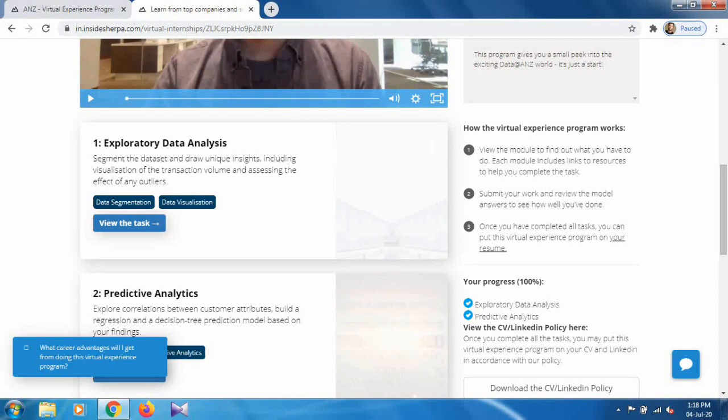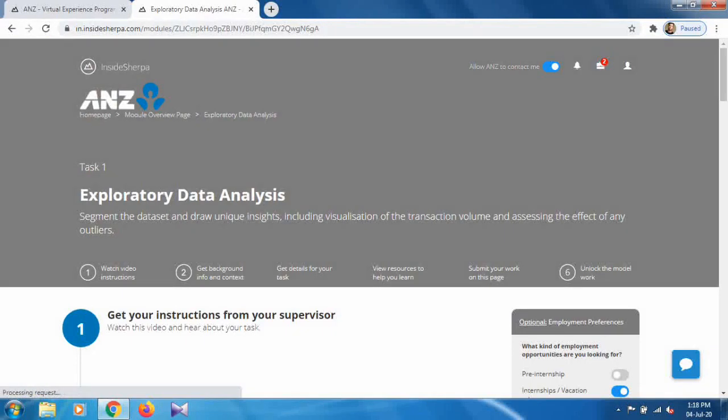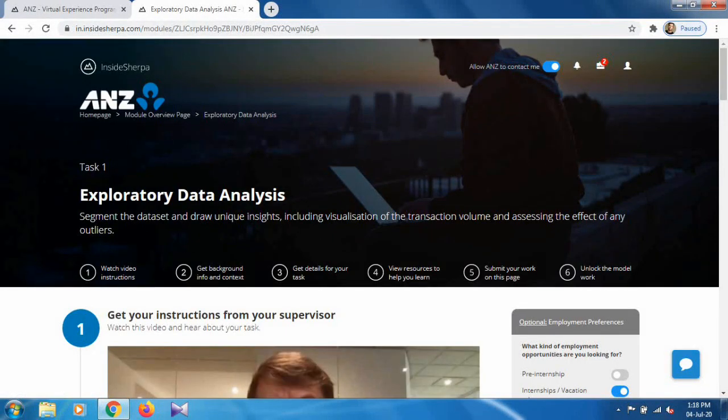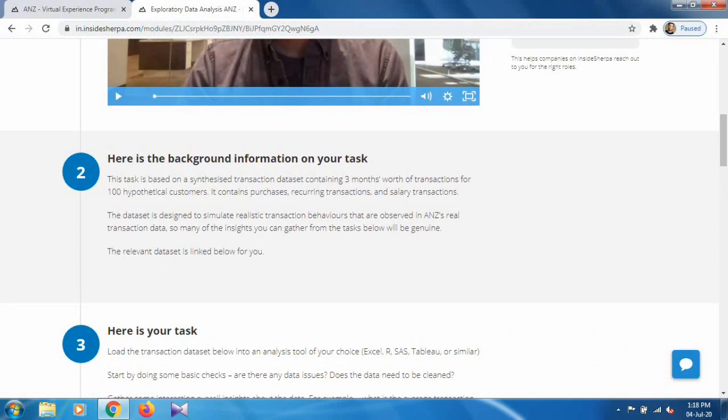Just click on view the task. Once you click on it, in front of you there is a complete introduction about task one. What we have to do in this task, just click on number 2. Here is the background information on your task. This task is based on a synthesized transaction dataset containing 3 months worth of transactions for 100 hypothetical customers. It contains purchases, recurring transactions and salary transactions.